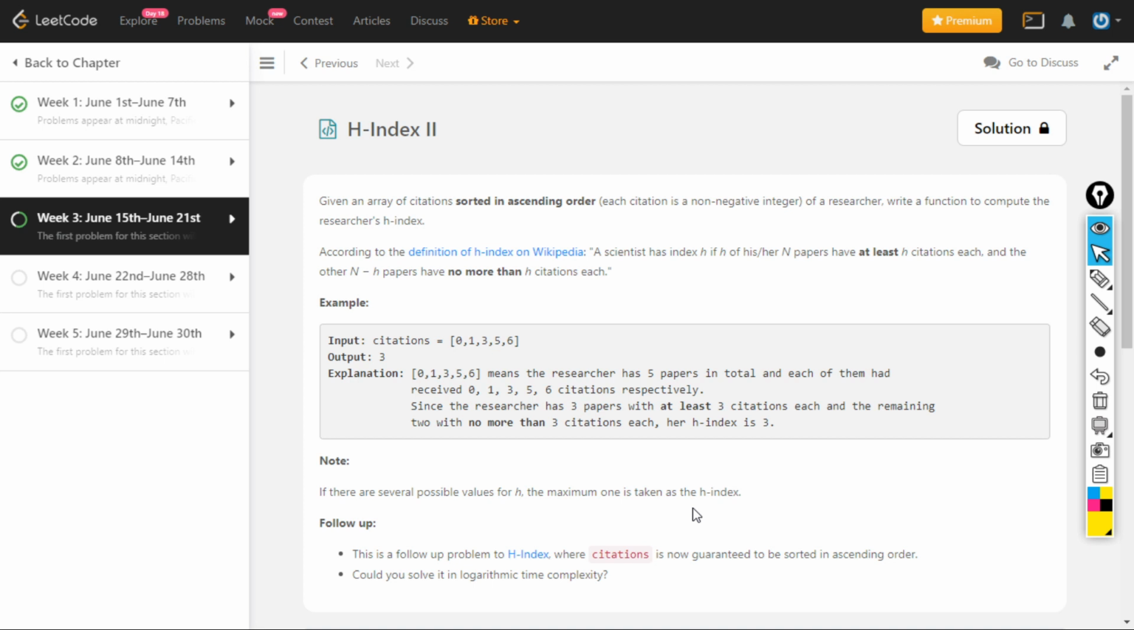Now what condition is there to find out h? The condition is that n minus h papers can't have more than h citations. Suppose in this case we choose h to be 5. Now how many elements are there? n is equal to 5 and h is equal to 5. So 5 minus 5, so 0. According to the question there should be 0 elements which have more than h citations, but in this case there are 2 elements which have more than h citations, so the condition becomes false, so we can't choose 5.